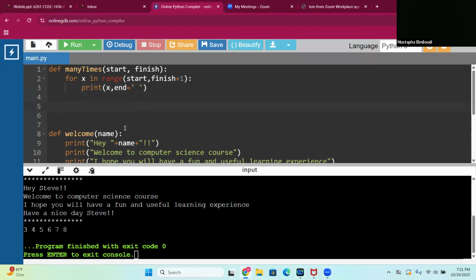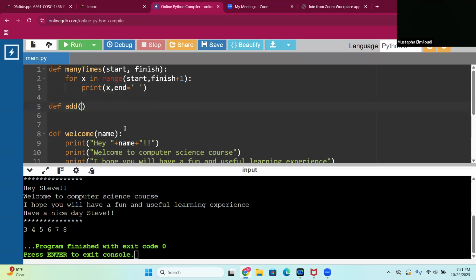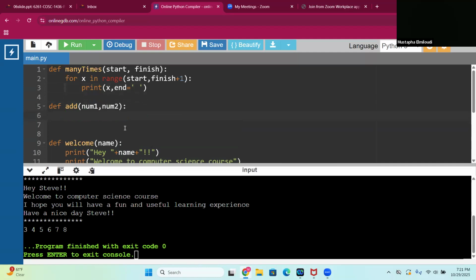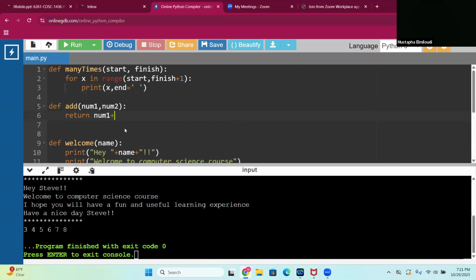Let's say the same example that I do, which is adding. Let me call it add. And I want to add two numbers, so I'm going to put num1 and num2. So this method, or this function, all it does is return the sum of these two. See? What's the difference between this and this?